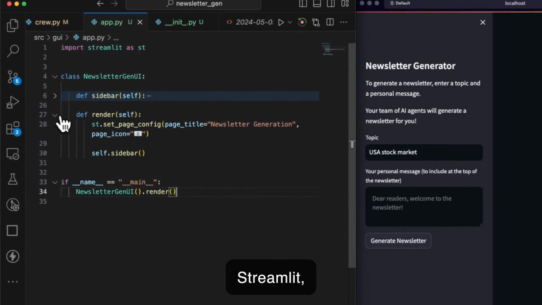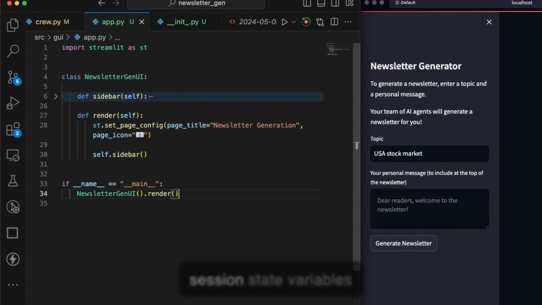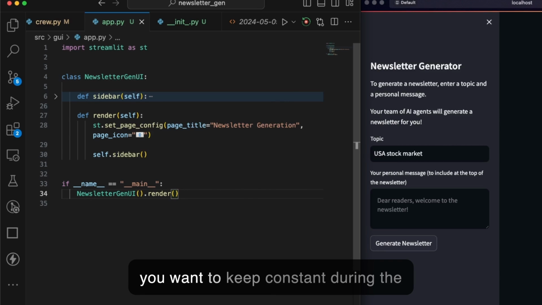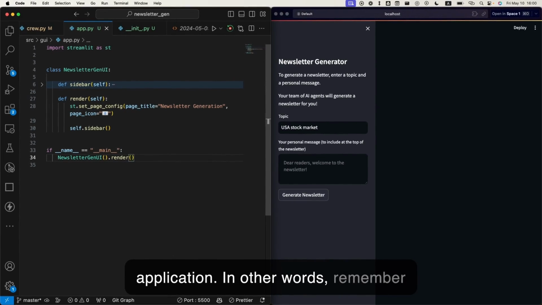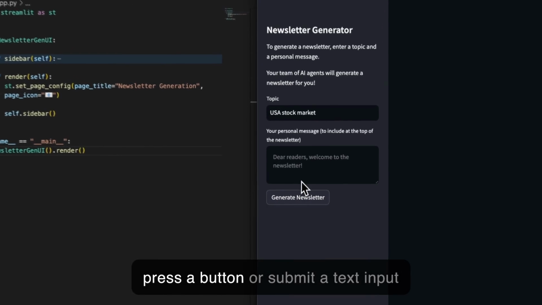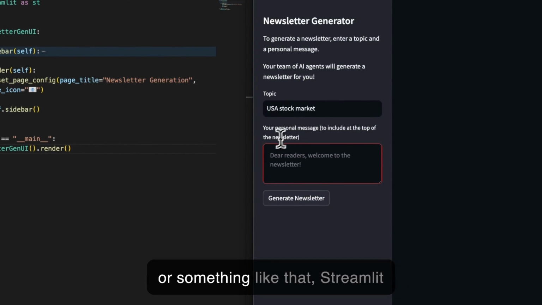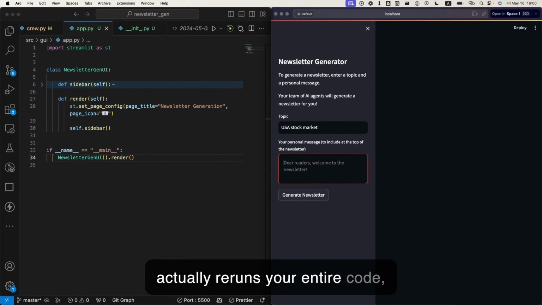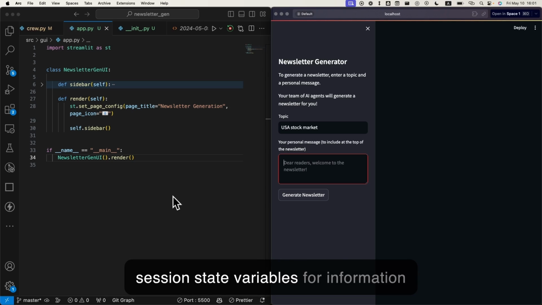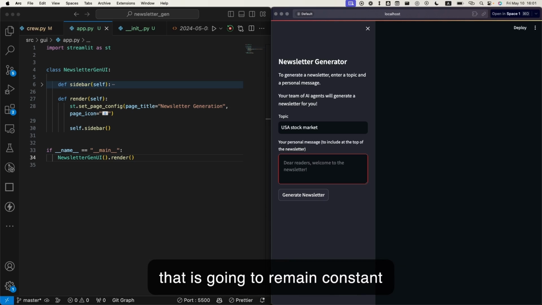Remember that in Streamlit, the session state variables are the variables or the information that you want to keep constant during the running cycle of your Streamlit application. In other words, remember that anytime you do anything like press a button or submit a text input, Streamlit actually reruns your entire code, which means that some of your variables are going to be redefined every time that you do something like that. In order to avoid losing information that you want to keep during your session, you want to create session state variables for information that is going to remain constant anytime something happens during your application.